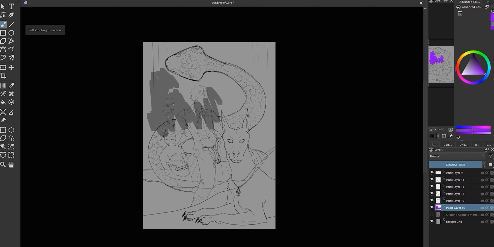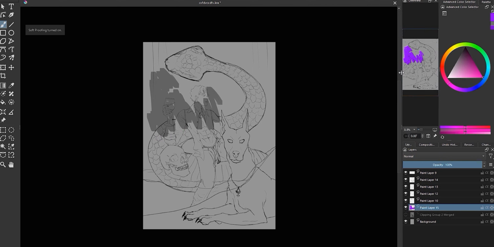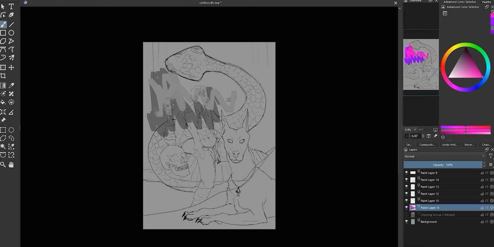So what we're going to do is paint with the grayscale soft proofing on and then turn soft proofing off to reveal the colors later. Cool? Cool.